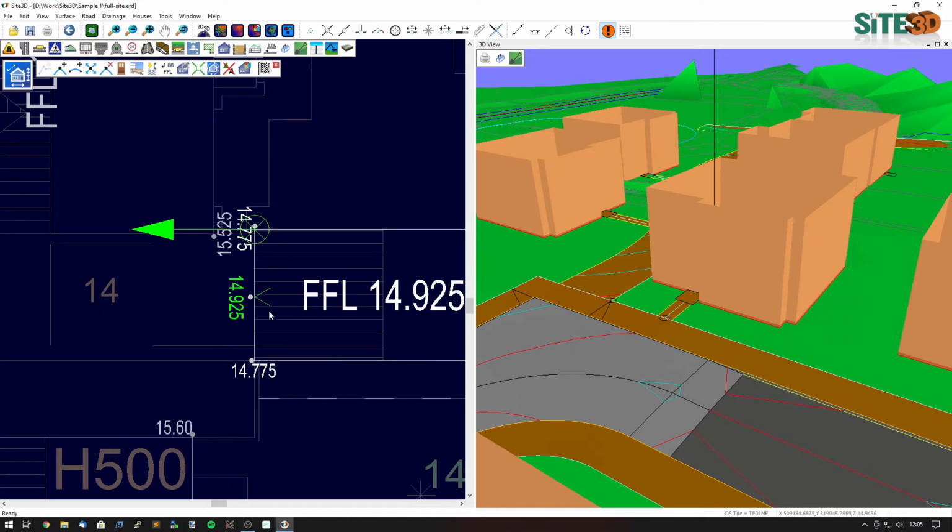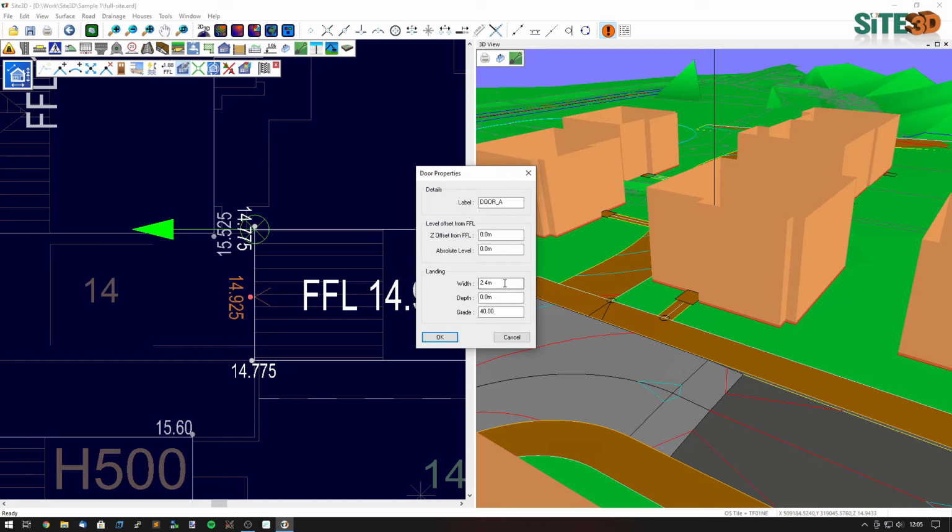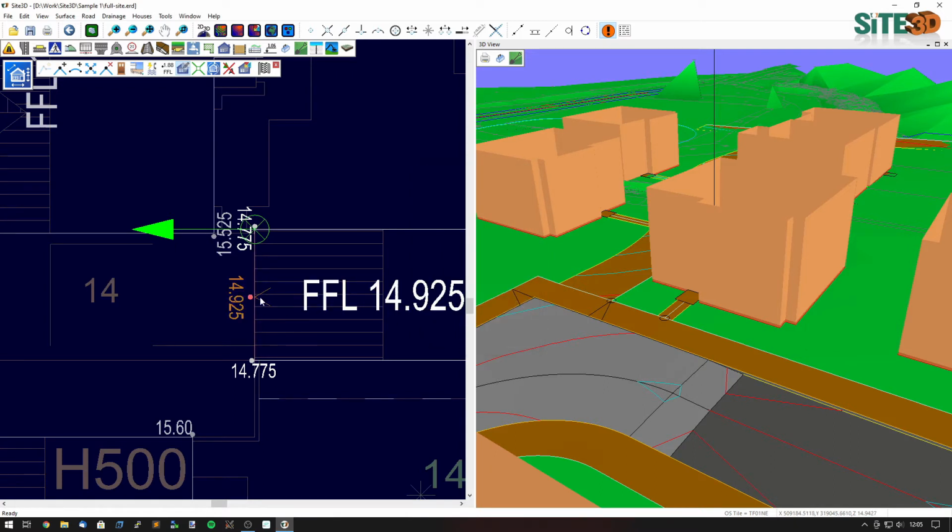Next thing I want to do is make sure that this door is the right width, from this point to this point. So I'm going to go into the edit house item value and select the door. By default, the garage doors will be 2.4 meters wide, but I know I need this one to be 3.13 meters wide, and I can just click OK. And if I hover over it, you can now see the door width is the full width that I need it to be.